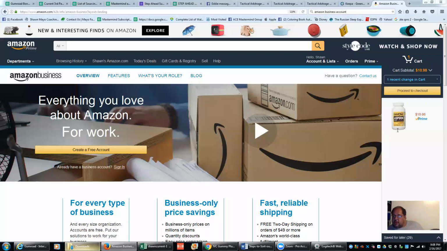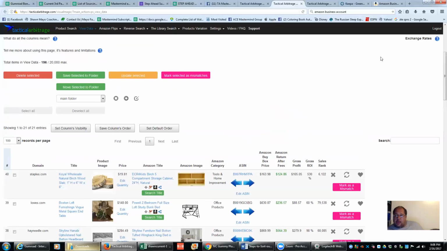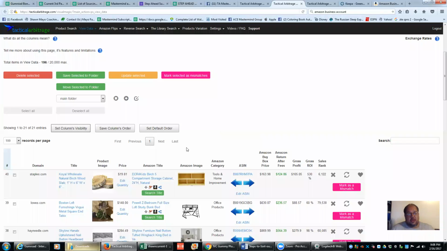What do the 3 boxes do? Set column visibility. Okay, so column visibility is to show which columns here you want showing. So I don't show everything. You can select which ones are important to you and save them. You hit save. You can change the column order as well. You can just drag this anywhere you want.